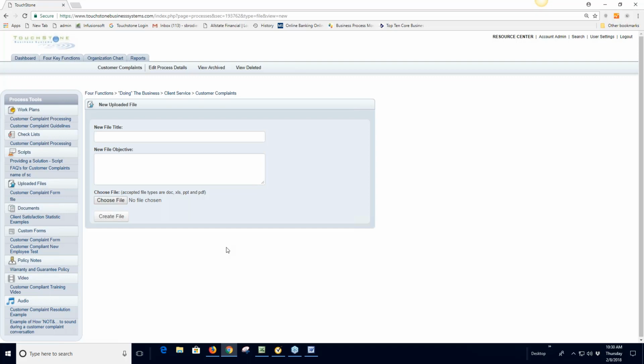The issue a lot of us have with storing these important forms and files on networks is that people then do a Save As, and suddenly you have multiple versions of the same file or form, and nobody knows what the most current version is. So keeping those things in TouchStone can be a useful way to use the uploaded files tool.